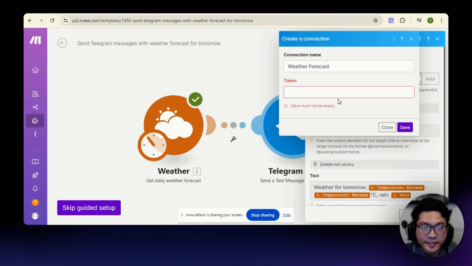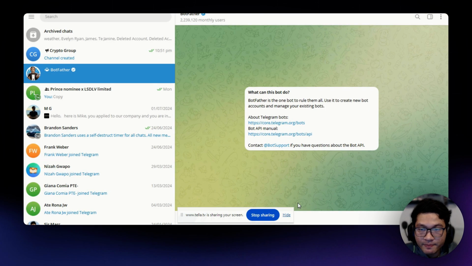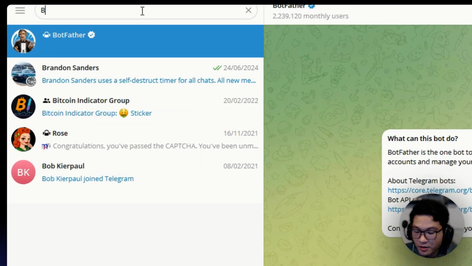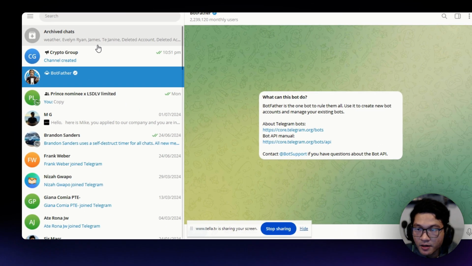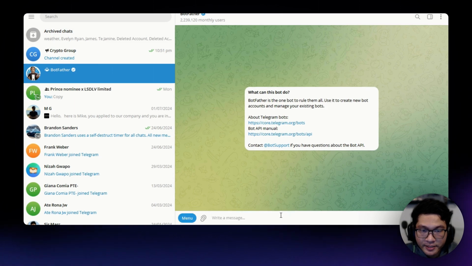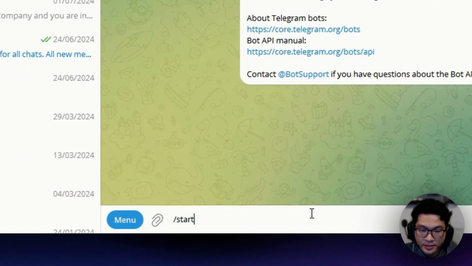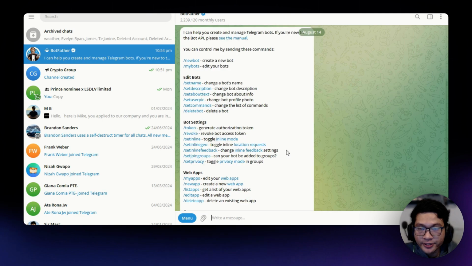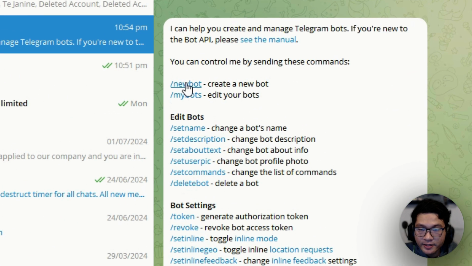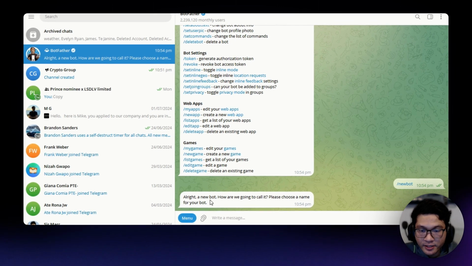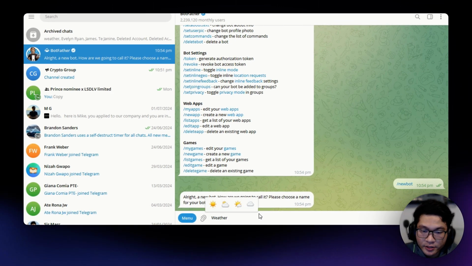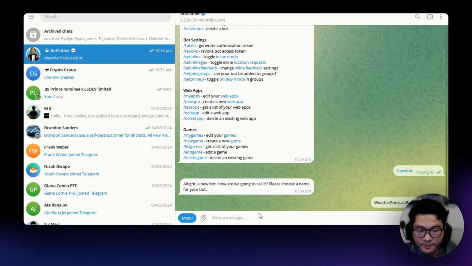So where can you find the Telegram token? You need to open up the Telegram desktop app and search for BotFather. Click on BotFather right here and just type in /start. After you type in /start, click on this function right here, /newbot. So I'll write a new bot. How are we going to call it? We could just call it weather forecast bot.